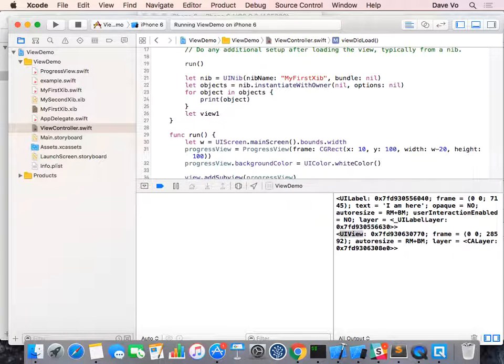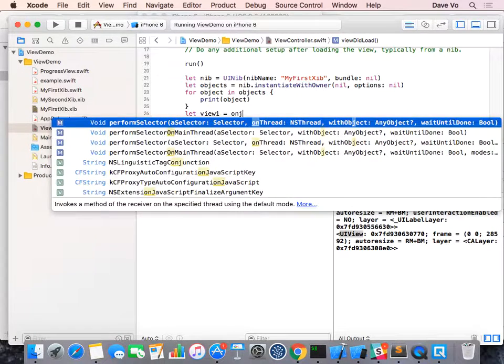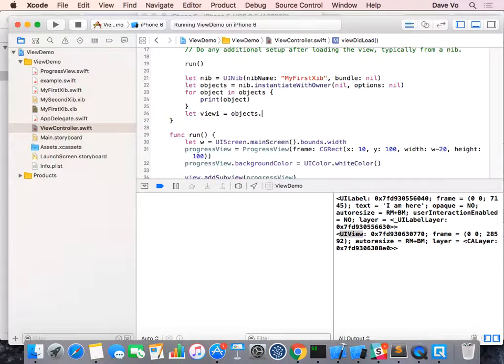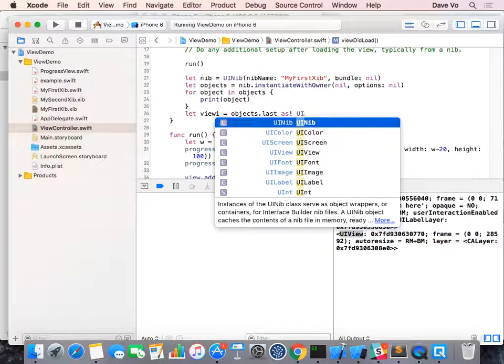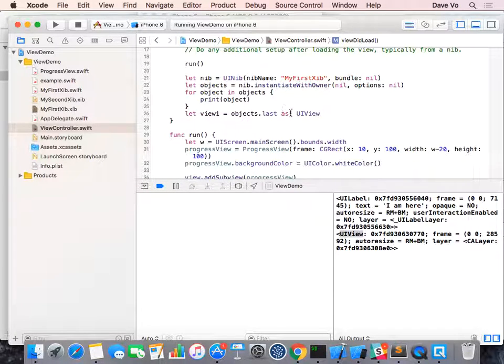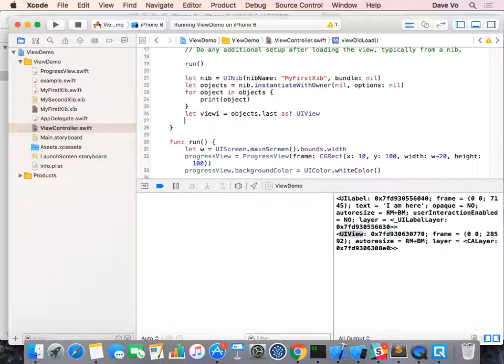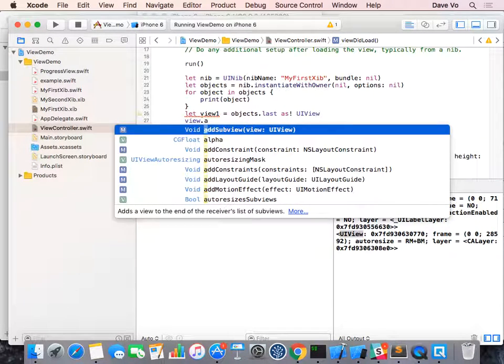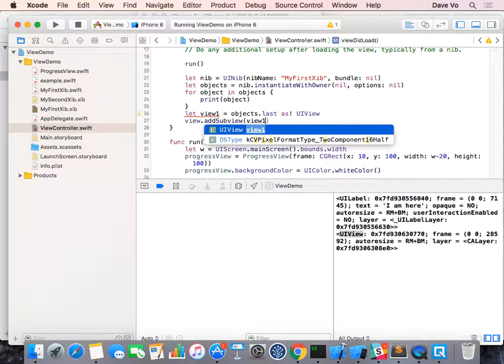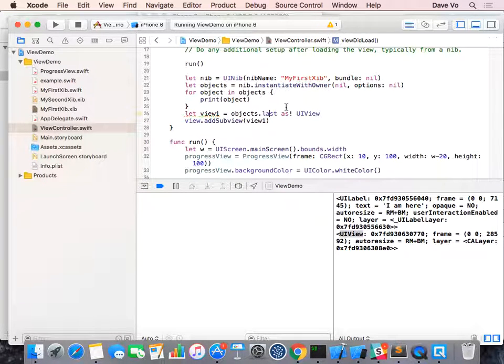So let view one equal to object, and then we get the last one, and we cast this one into the UI view. I can cast with the exclamation mark because I know there is a view there, and it's a view, so I can cast it safely, right? And then what can we do now? Add subview, right? So it will be view.addSubview, and then I add the view one here. Okay, so where do you think this view one will be displayed? Where?